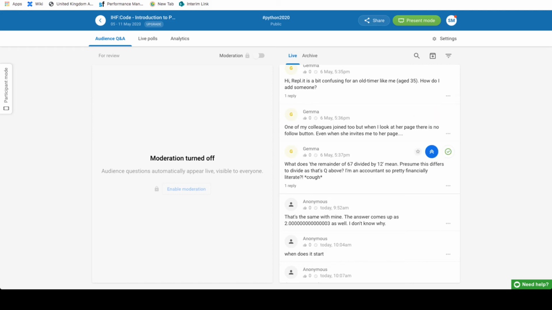And we've got, what does the remainder of 67 divided by 12 mean? Presume this differs to the divide as the question above. So it is just using the modulus. When we want a remainder, we use the modulus.